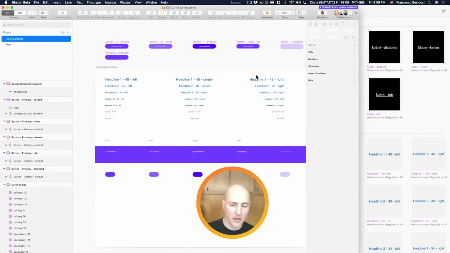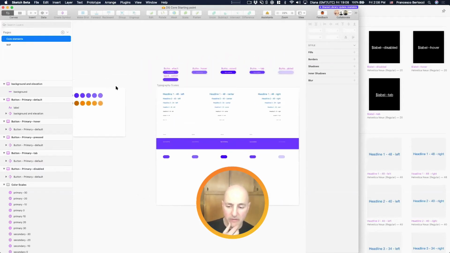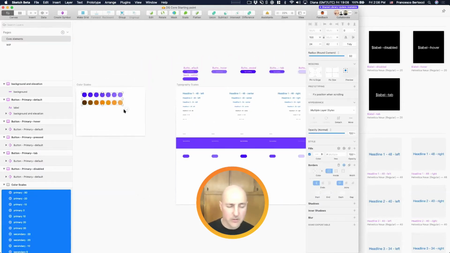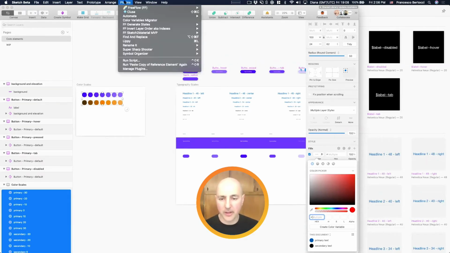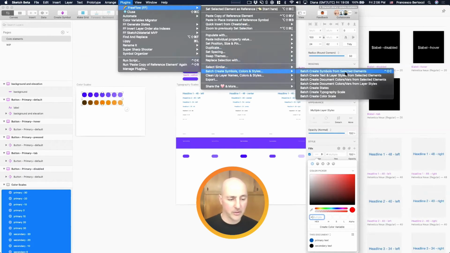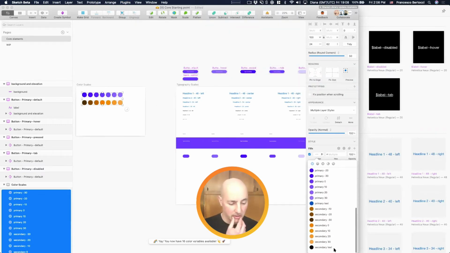Okay, so we created buttons, styles, text, and now one thing that we haven't created yet is the color variables. So when you open a document that, for example, is an old document where you were not using color palettes, or just because you want to define new color variables, one way to do it is to run the plugin FreeFlow, batch create, and in this case, color variables from selected elements. Okay, so now you can see it created all these variables, and primary text and secondary text also defined.